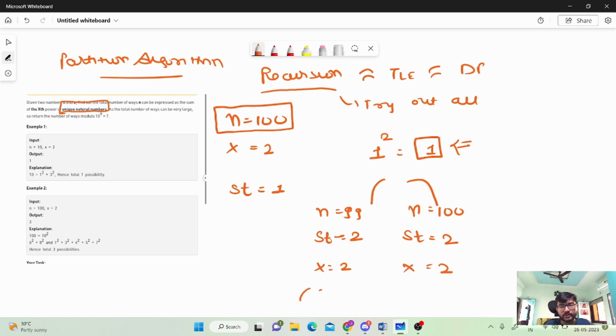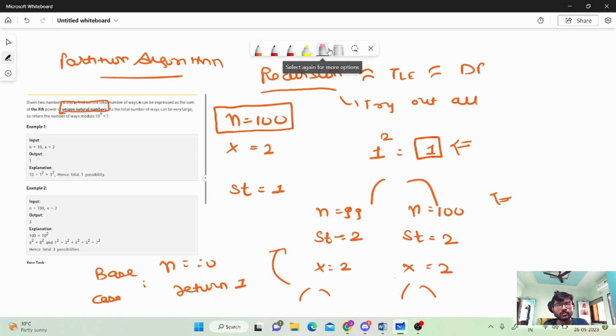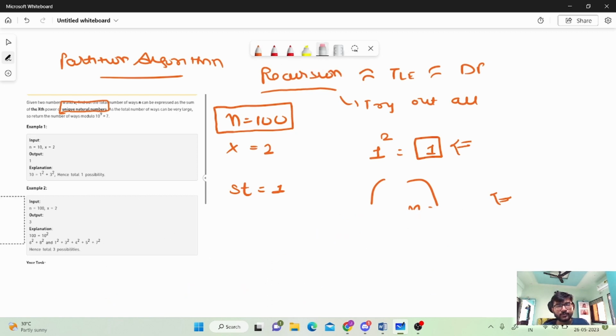Following this approach, from each of the branches of recursion I would get one answer, right? Whenever I try recursion, the base case is very important. This is the induction of recursion. In the base case, if my n turns out to be 0, then I would return 1 or return true. So this is the base case of recursion. I hope you are getting the problem.